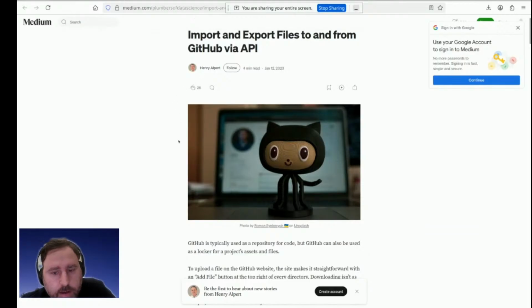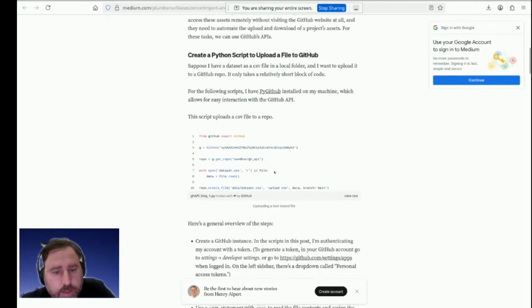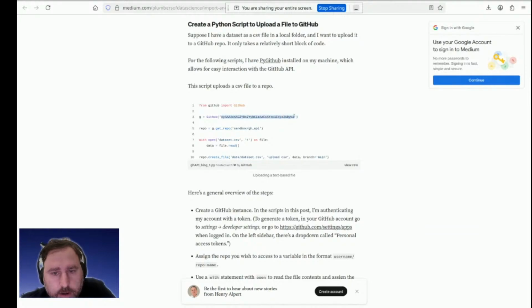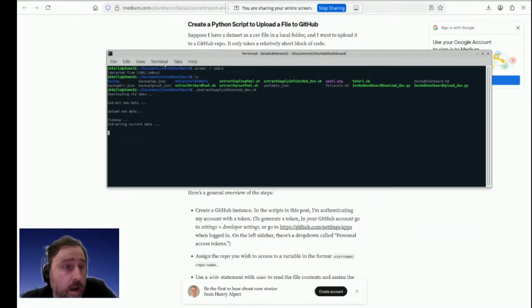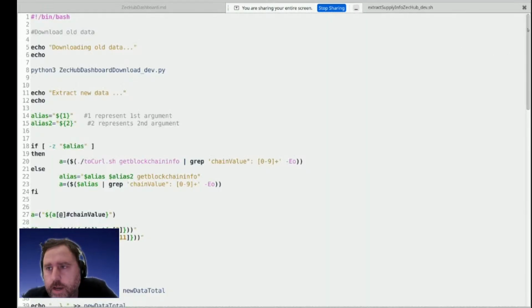I'll post this link for everyone to see. Essentially, you have this token here. Everyone has the ability to create this token. You use this token to read, write, download and upload data to your GitHub. So the script will do that in a semi-automatic way. What I mean by that is I have to run the script. I don't always like running things fully automatic, so I prefer a semi-automatic approach where I run it, I turn it on, it runs, and then it turns off. So here's how I do it.